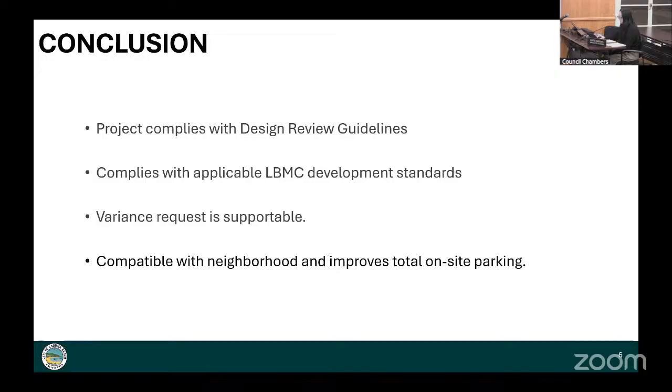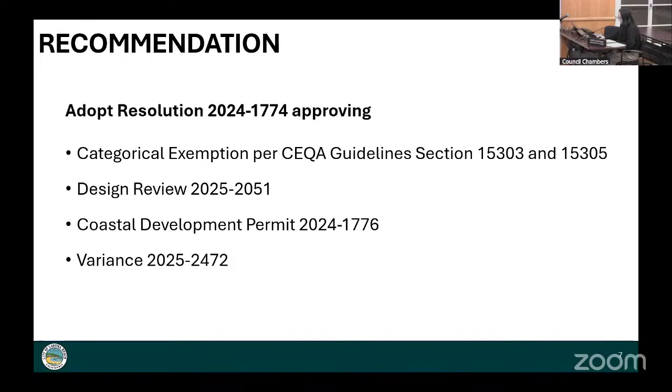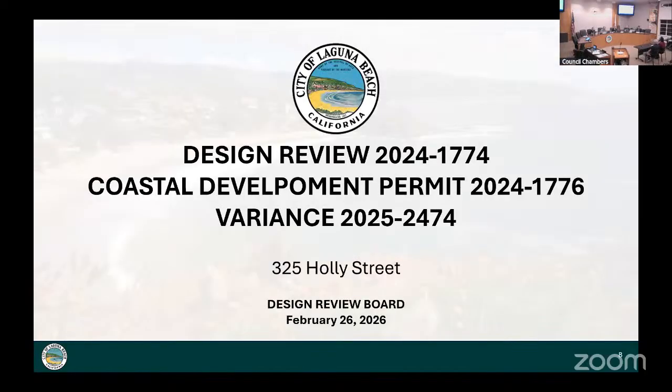In terms of public correspondence, 1 letter of concern has been received related to privacy. And tonight, staff's recommendation is for the board to adopt Resolution 24-1774 approving the project. Thank you very much. Any questions? Seeing none, open the public hearing. You have 5 minutes. Thank you.